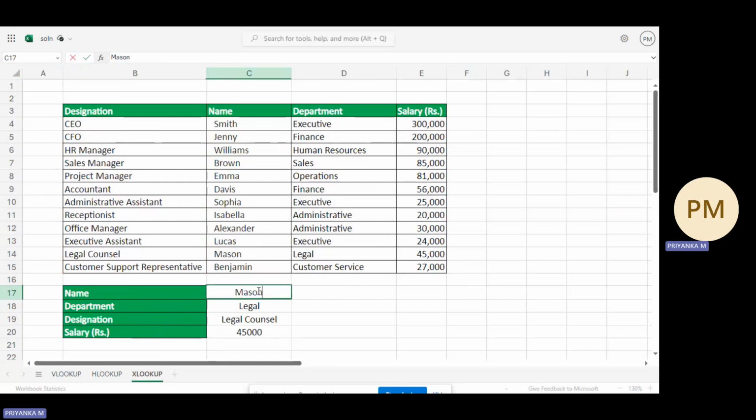Okay. So let me try one more value. I'm going to give Smith's name and I'm just going to select it. So Smith belongs to the executive department. His designation is CEO and his salary is 3 lakhs. Okay. So this is how XLOOKUP actually works. And this XLOOKUP is useful when you're working with a large amount of data. So in the next session, we'll go for methods of dispersion.